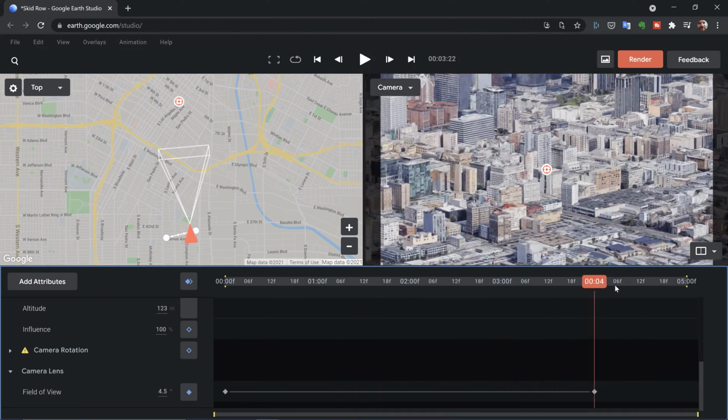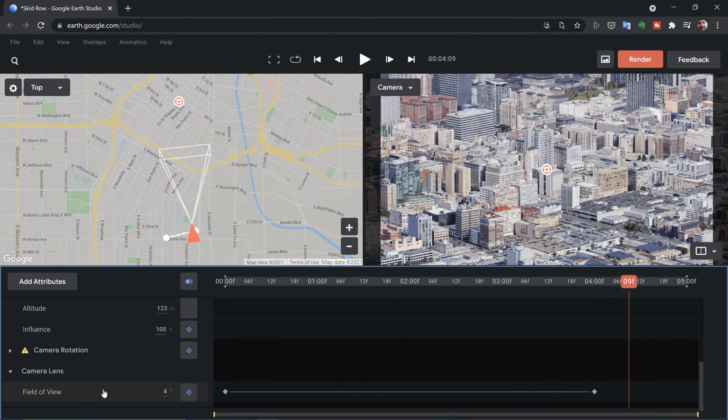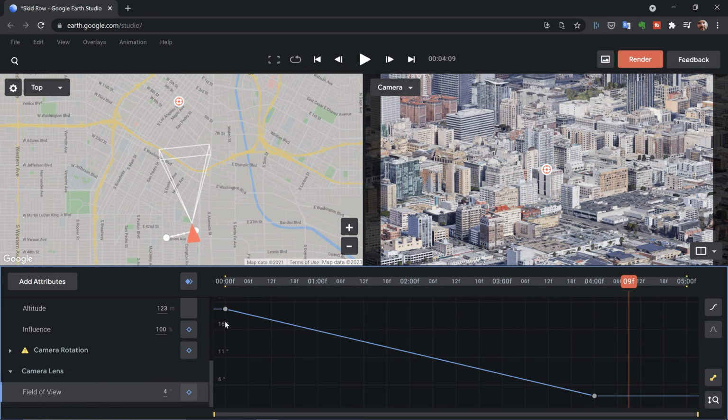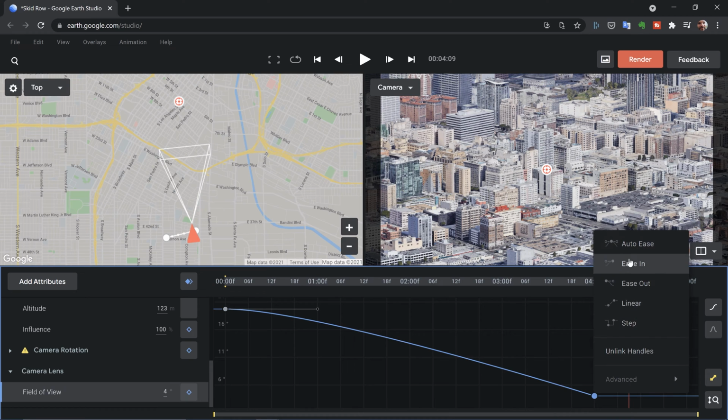And it's looking rather clunky, so what I can do is move my mouse and hover it right over field of view, click. That's going to switch to the graph editor. You can switch between speed graph and value graph. I'm going to right click on the keyframe here, do ease out, right click here and do ease in.